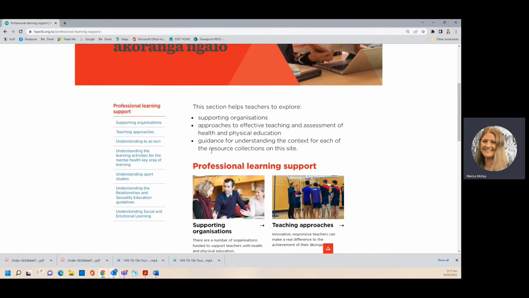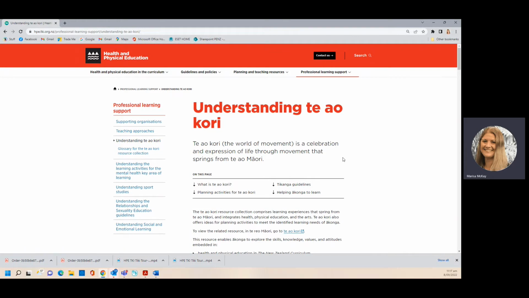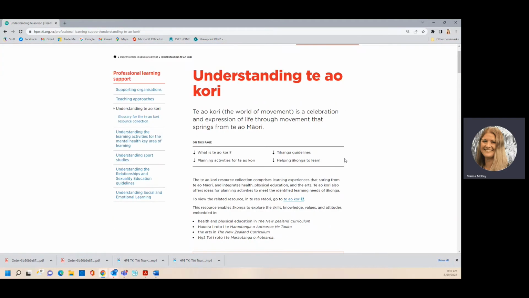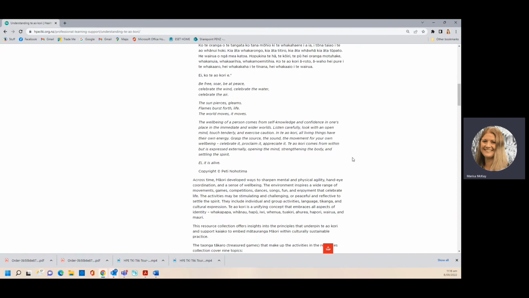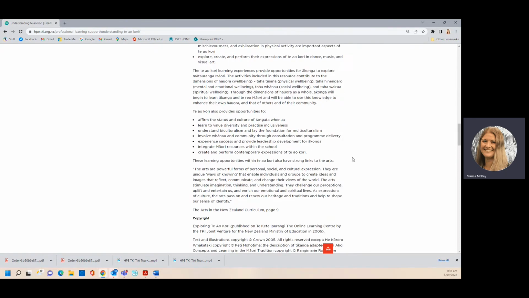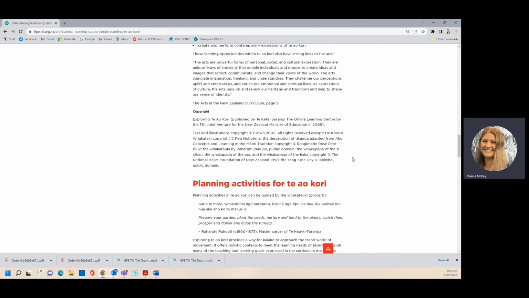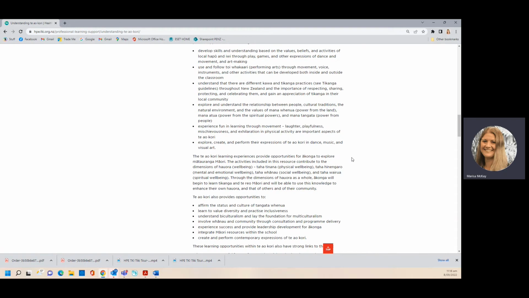Again, if we use Te Ao Kori as an example, we can pop into the page where there is professional learning and support regarding Te Ao Kori. Where applicable, the website has linked, as we mentioned, the professional learning to the resource information that will support teachers in ease in terms of using resources and seeking support at the same time. So if we have a look down the page, we can see that it's full of really helpful information that will give background and knowledge to teachers who plan to use activities in this particular resource collection.